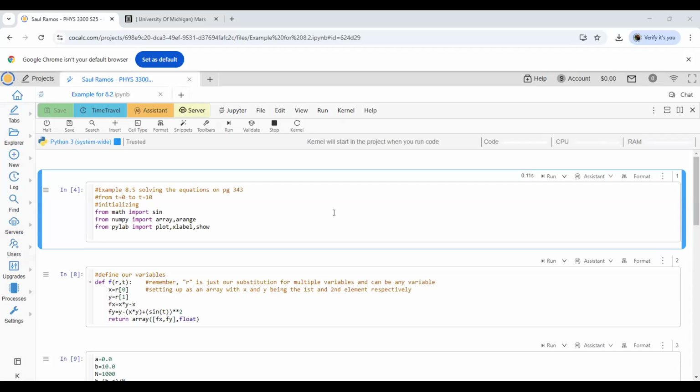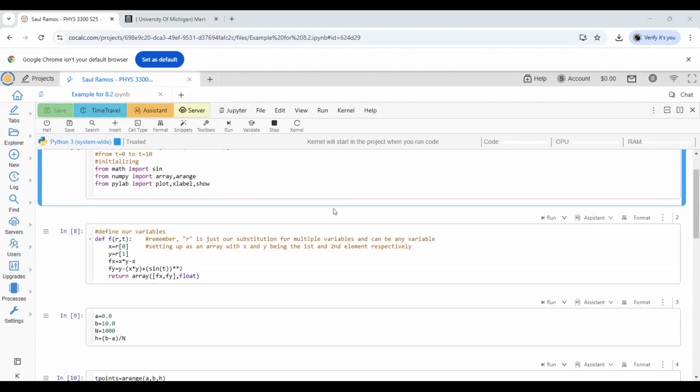So in example 8.5, it was using the equations that it showed on page 343. Those two that we are seeing, it's basically telling us, okay, we're going to use those equations and we're going to plot them in the same way that we've done with the differential equations that we did earlier, and showing how we can incorporate it into our code.